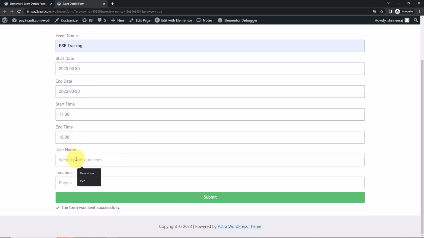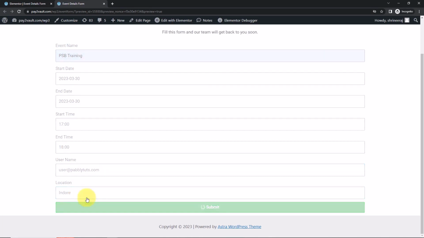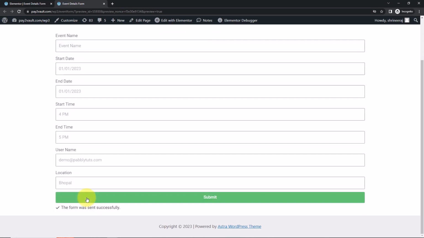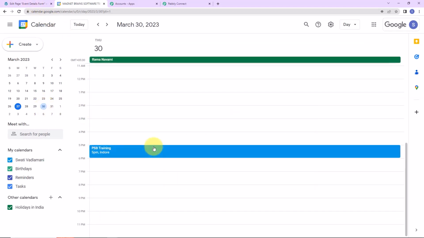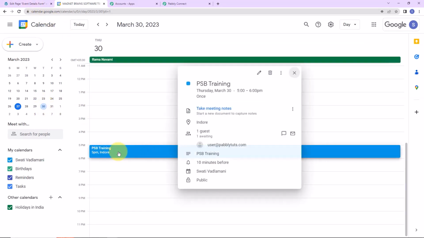Then we have the username, which is user@pabblyinstitutes.com, and then we have the location. Let's say it's Indore. I'm going to click on submit. As soon as I do that, what should happen? Automatically an event should be created in my Google Calendar. Let's go to my Google Calendar, and here let's go to 30th, and yes, you can see PSB training has been created. So this basically means that our integration is a complete success.